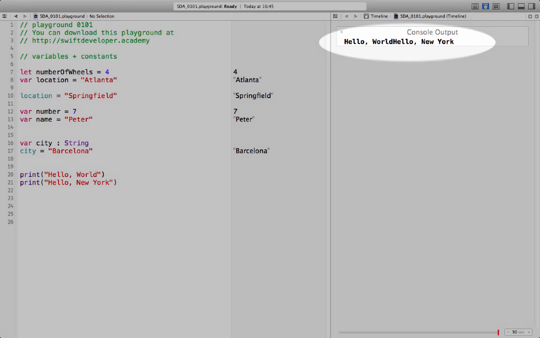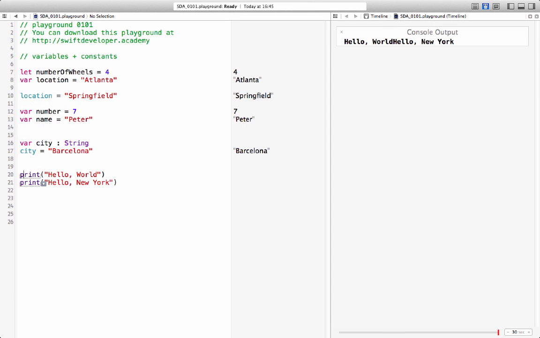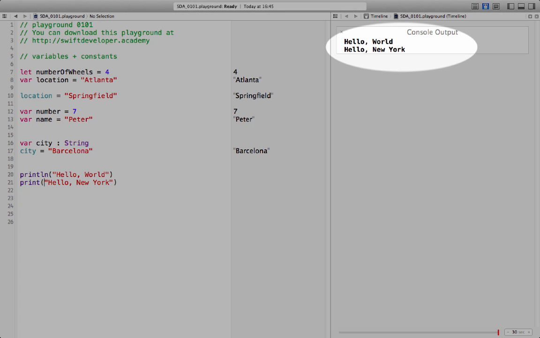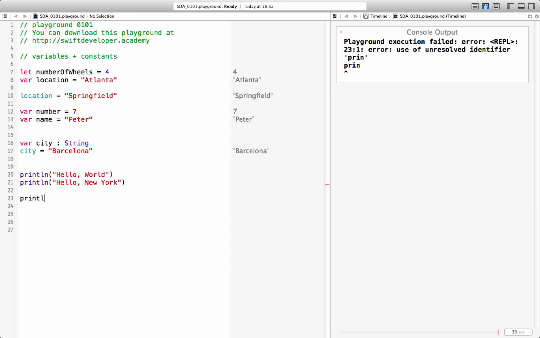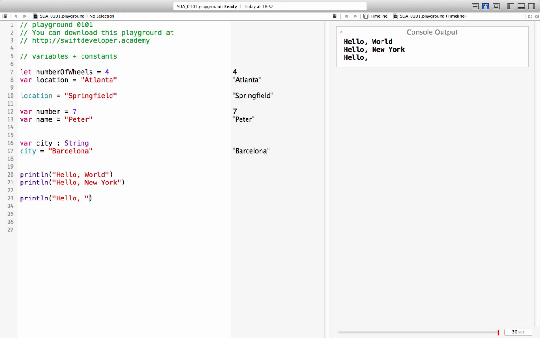So to have separate lines, we have to use the function println instead. Now it works as expected. What about variables? Again, we use the function println, and we have a string that we print. Now we want to use the variable we defined before.